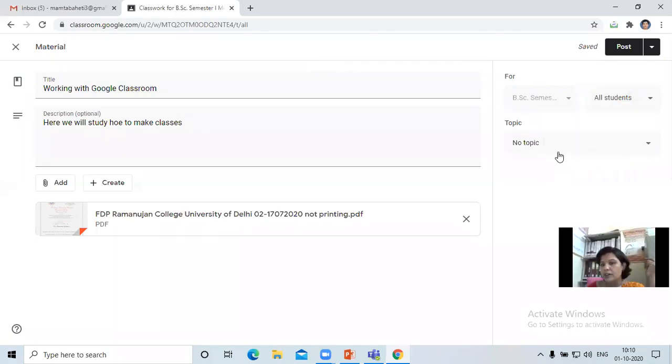Now in the block next to it, here it is for BSc semester 1, because only one class is there. So here you need not select the class. By default it is selected. Then by default it shows no topic here. The topic this study material belongs to can be selected here. See, out of these 3 topics that I have already created, this material can be allocated there.